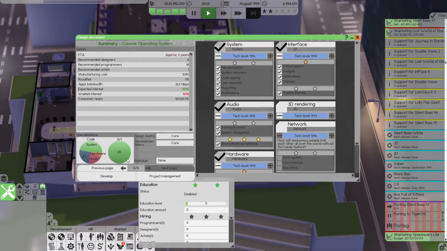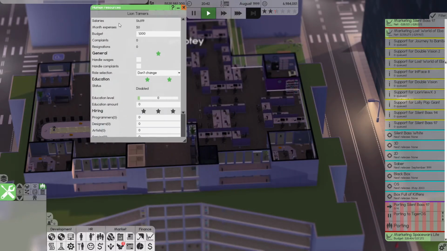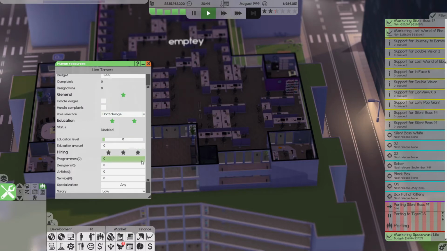I don't know, what's that? Should we go 15% and then 10% on hardware? I think that is good. There we go, I've written it down, so we can now go and hire those people. So, oh, we can't though, can we? Because he's going to hire them.